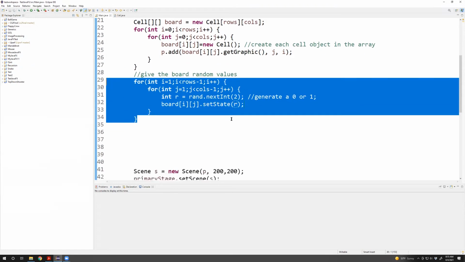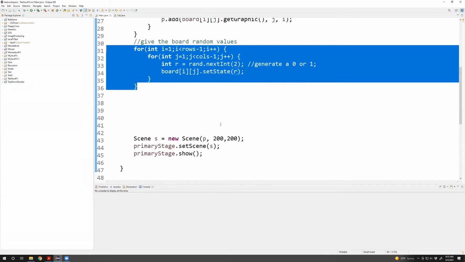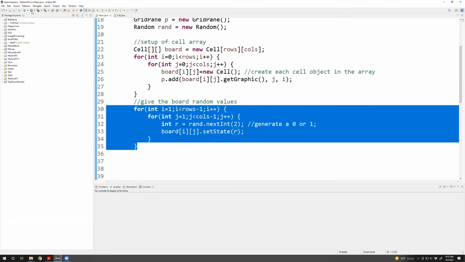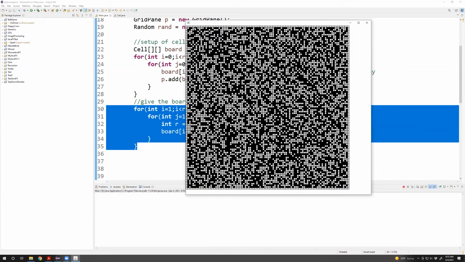Now what we can do right now is run this and check and see if it looks like what we expect. So if I run this now, there we go. There is our random board. And the thing to note here is that along the edge, they're all dead. They're all 0. And then I have the random values in here. It should be about 50% dead, 50% alive. So that's our initial state of the board.